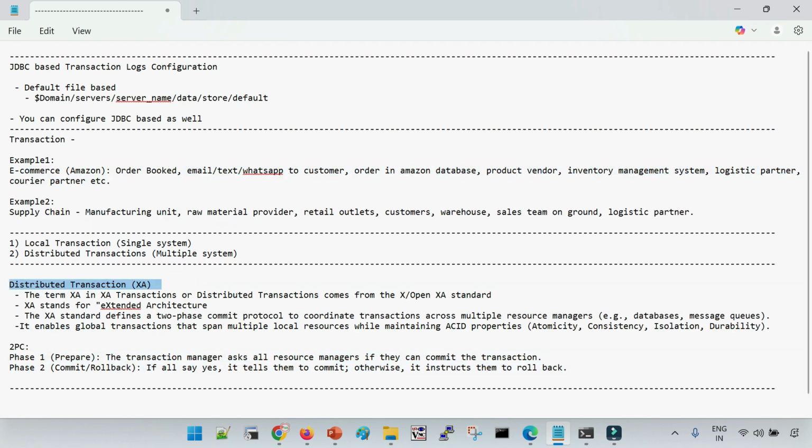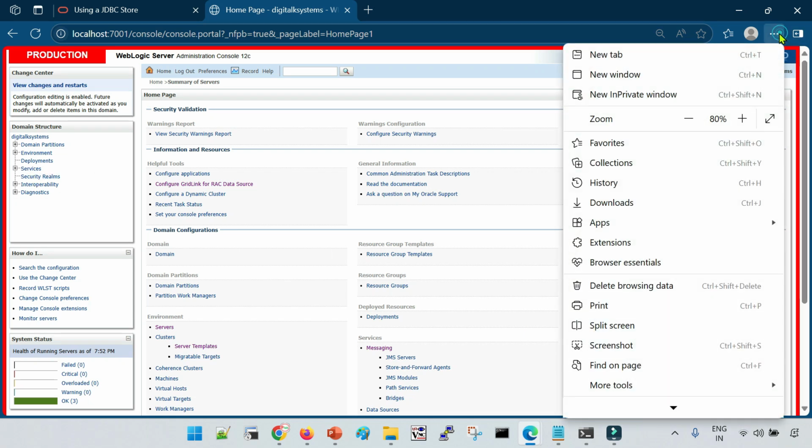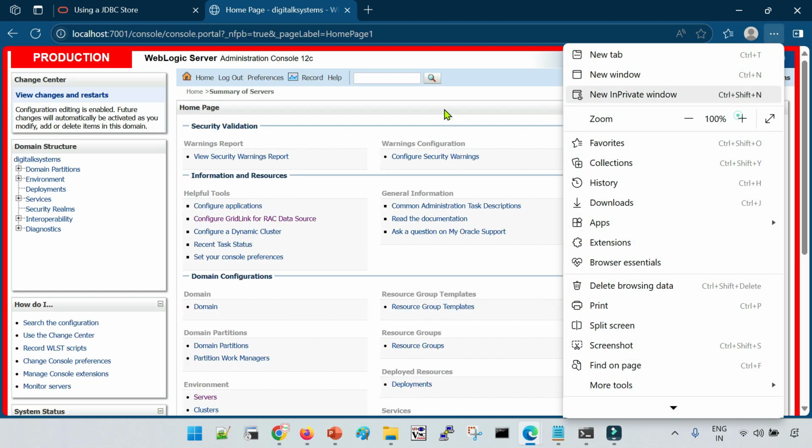So this is about distributed transactions and two-phase commit, and all the transactions that get recovered when you crash your WebLogic server, or maybe when you are doing a rolling bounce of your servers, and then when you restart your managed servers and the transactions get recovered, this is just because of the transaction logs. So these transaction logs, as I said, are by default maintained in your file based stores. Okay, and what is the location?